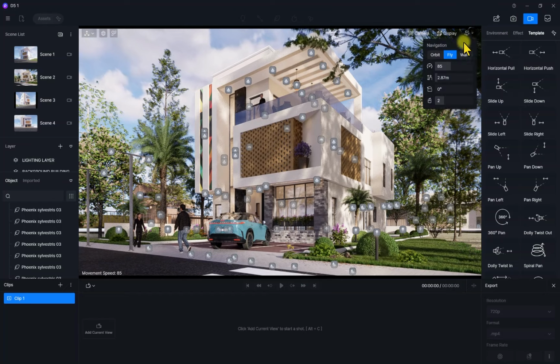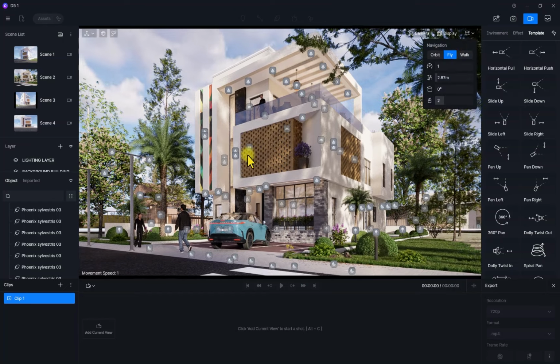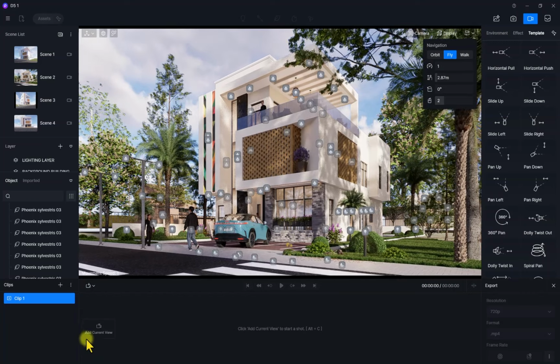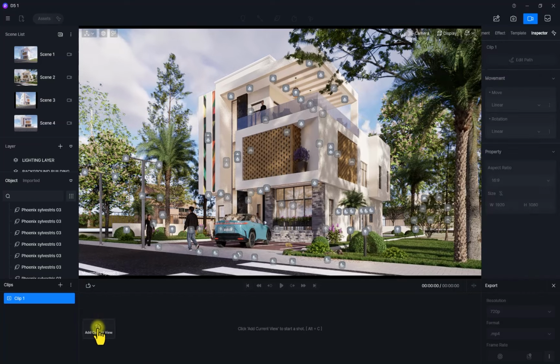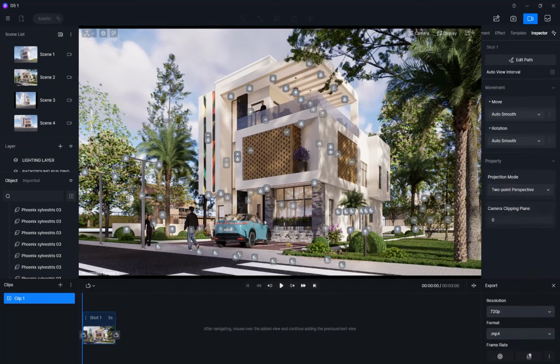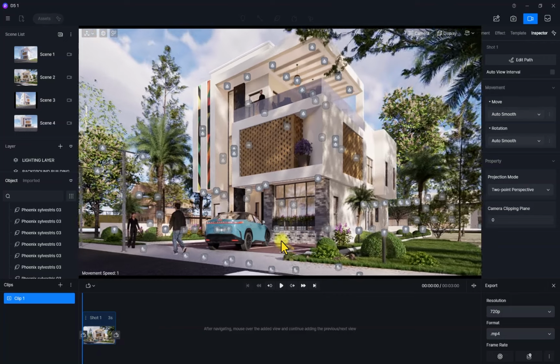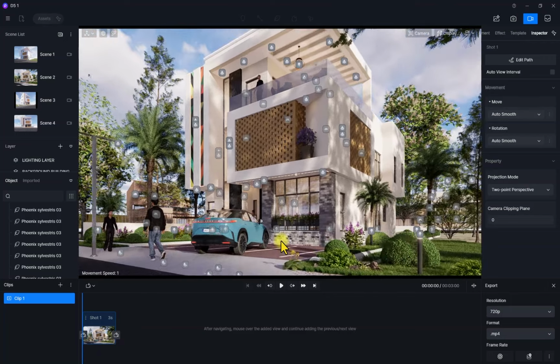So let me just click on this camera movement and slow the speed of navigation down. So let's say we start from here now and we click on this icon here to create a shot here. So now we have created the shot, we are now going to zoom in again till we reach a point where we want to zoom into.